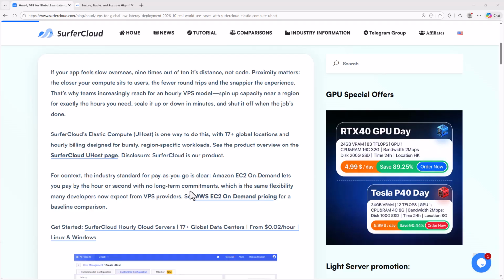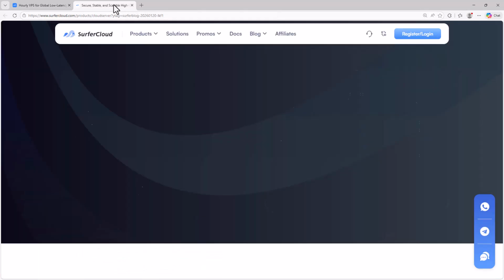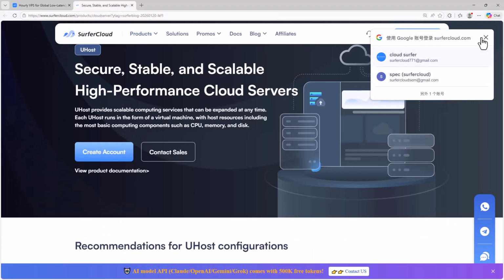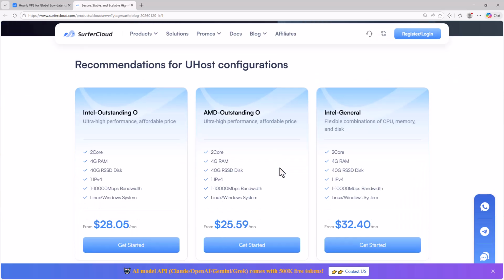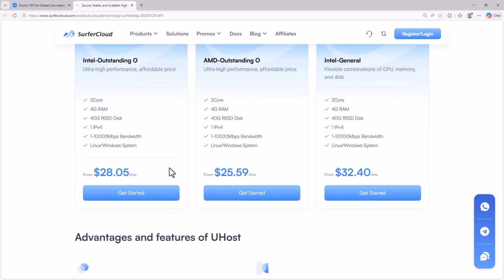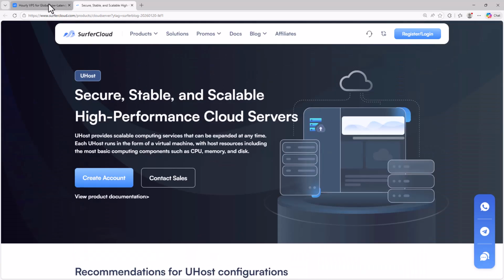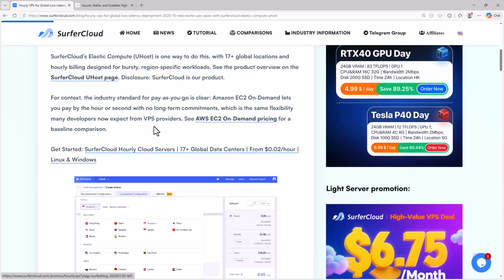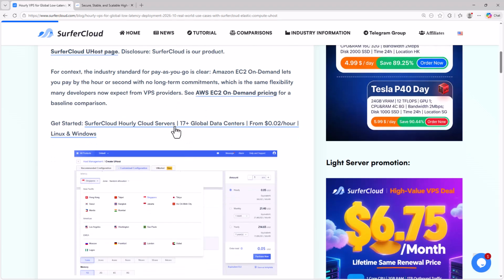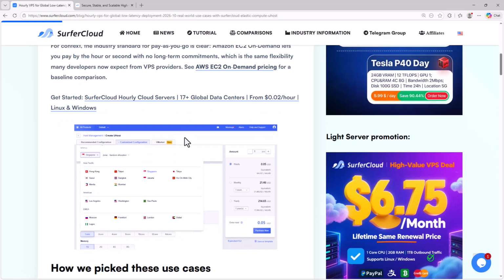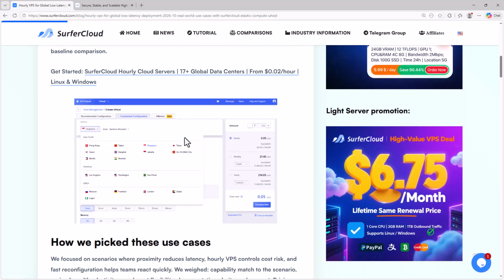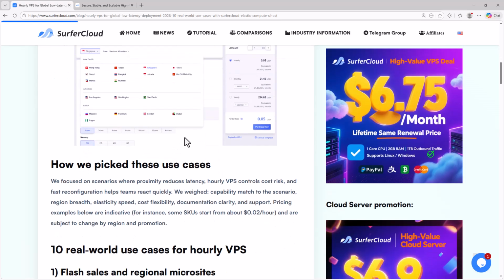How we picked these use cases. We focused on scenarios where proximity reduces latency, hourly VPS controls cost risk, and fast reconfiguration helps teams react quickly. We weighed capability matched to the scenario, region breadth, elasticity speed, cost flexibility, documentation clarity, and support. Pricing examples below are indicative. For instance, some SKUs start from about 2 cents per hour, and are subject to change by region and promotion. 10 real-world use cases for hourly VPS.